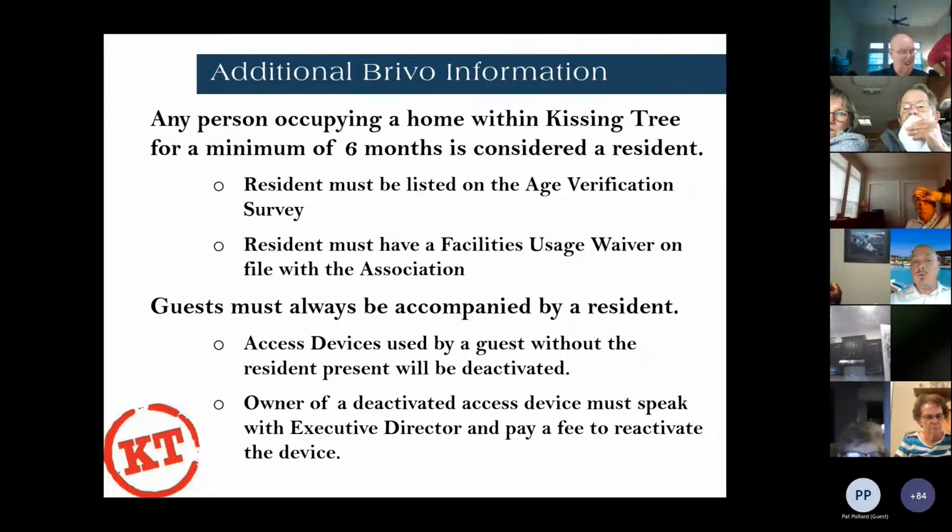We also do need to have a facility usage waiver on file with the association. At this point, almost everybody in the community has that. If you're not certain, reach out to our front desk, and they can check the system or check our database to make sure we've got one for you.